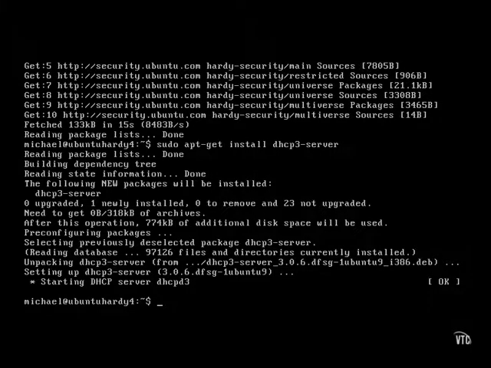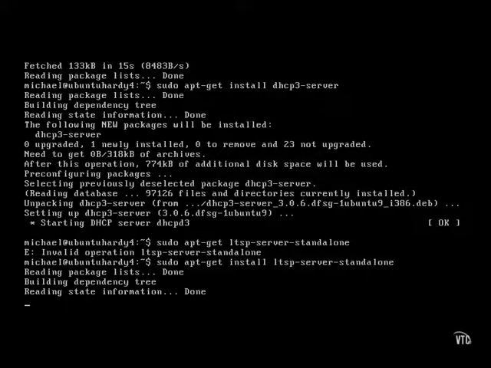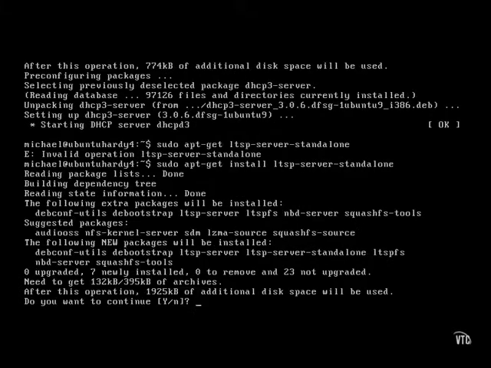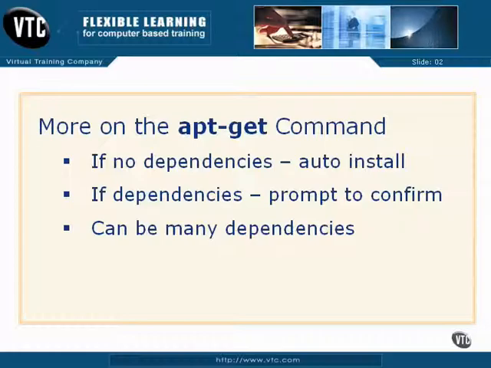Cool. If there are additional packages to be installed, you're prompted to confirm that, as we've seen already with the Samba package. Let's try it again with the Linux Terminal Server Project Server Standalone package. I have to remember to include the install switch. There we go. It includes 6 other packages as dependencies, and they're needed to allow the LTSP server standalone package to work as desired.